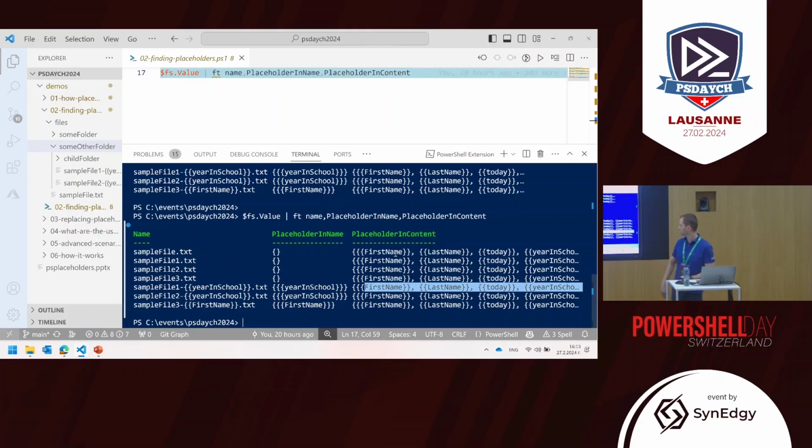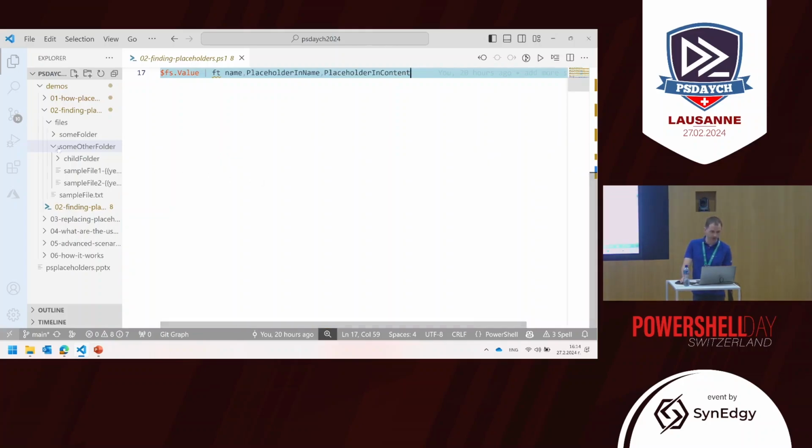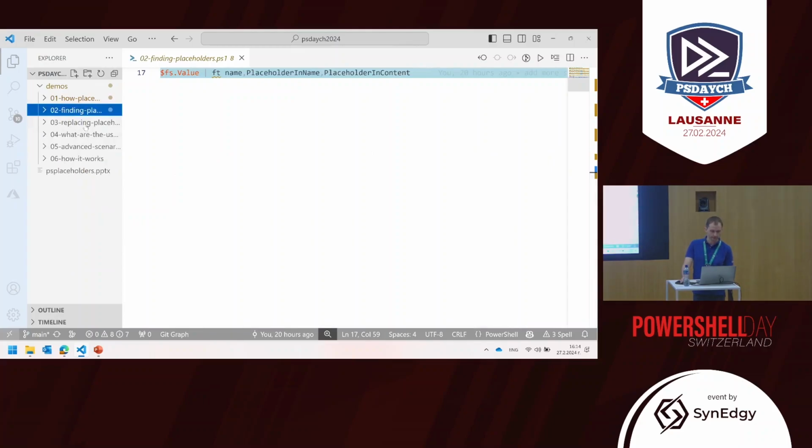And that's one thing I was missing in some of the other utilities I tried several years ago. I'm not sure what the situation is now. There might be better tools than this in the PowerShell Gallery. But yeah, that's how you can get an understanding of what placeholders are used where.